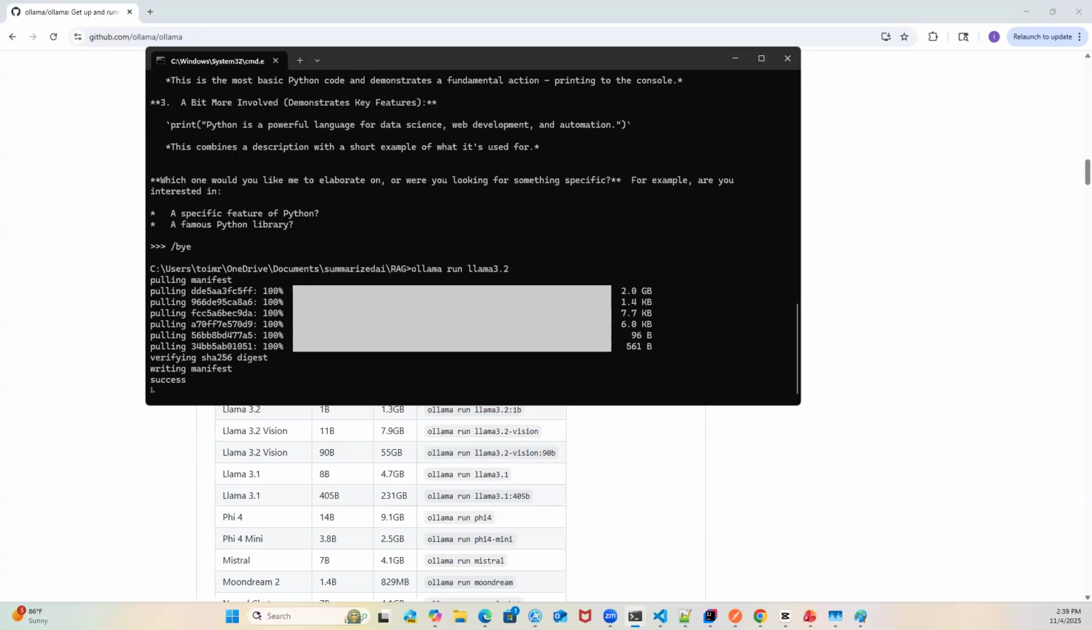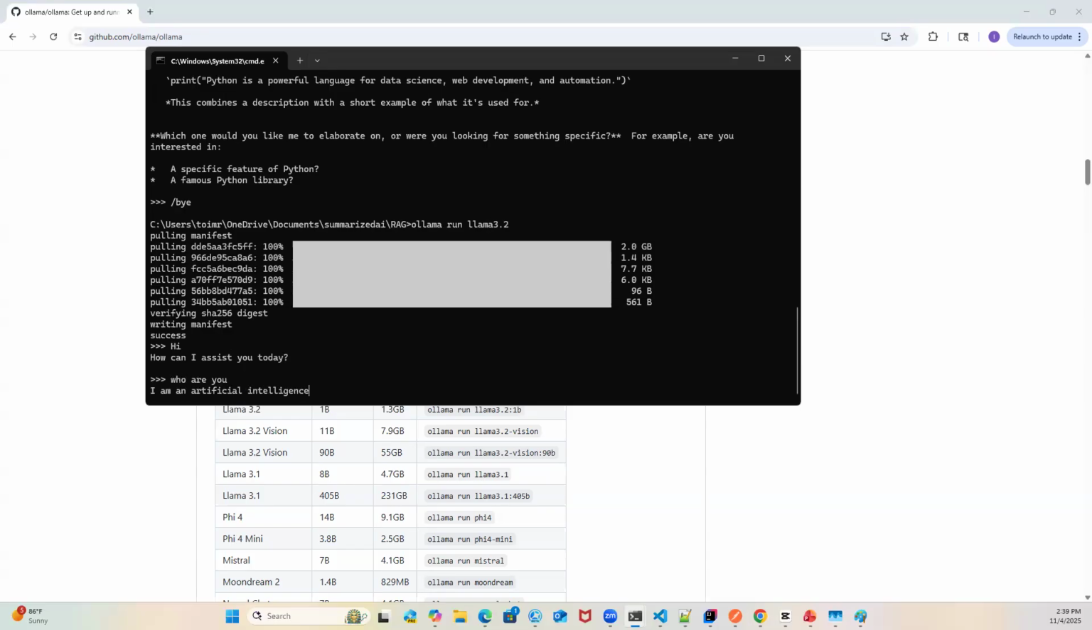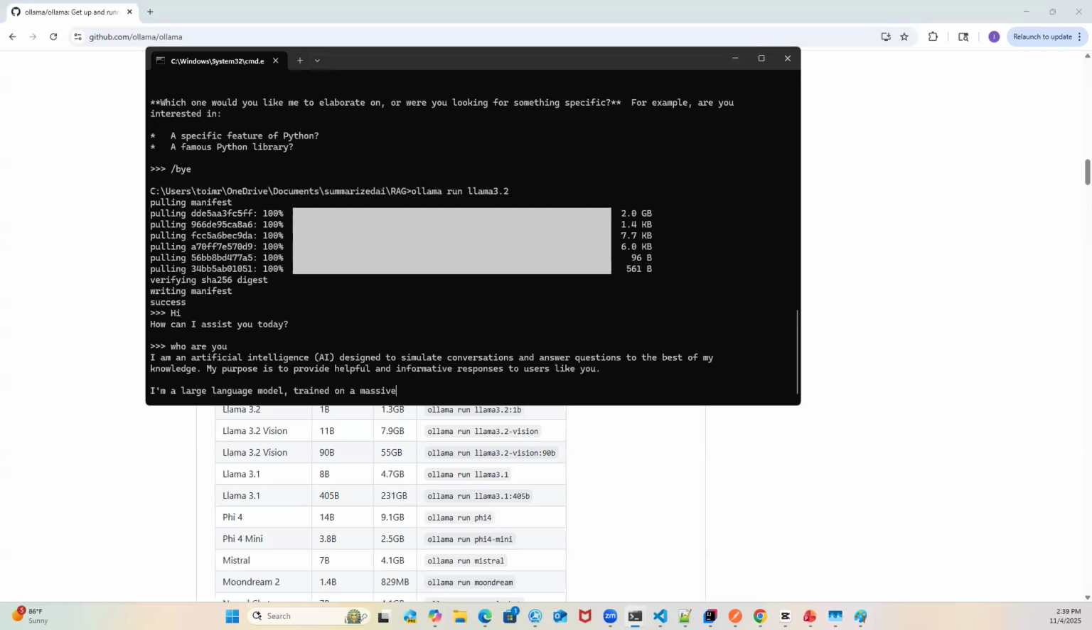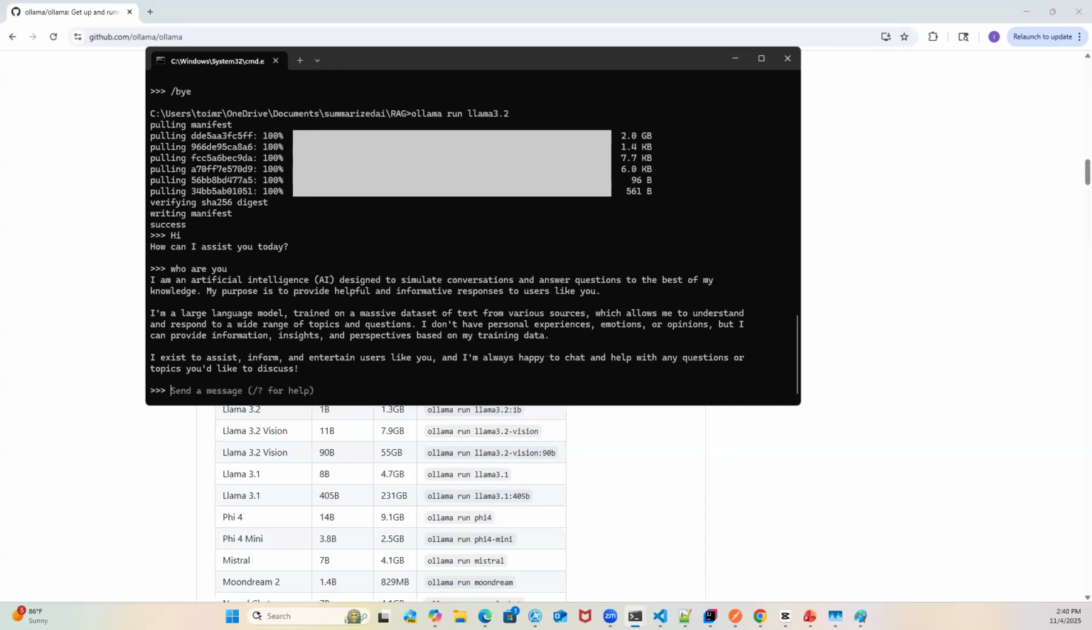Great. Now we can see our Llama 3.2 is running. Now I can say hi. It will reply hi. Okay. I would say, who are you? It will be replying. Yep. It's a good reply: a large language model trained on a massive dataset, and so on. Okay. So I will be saying bye.